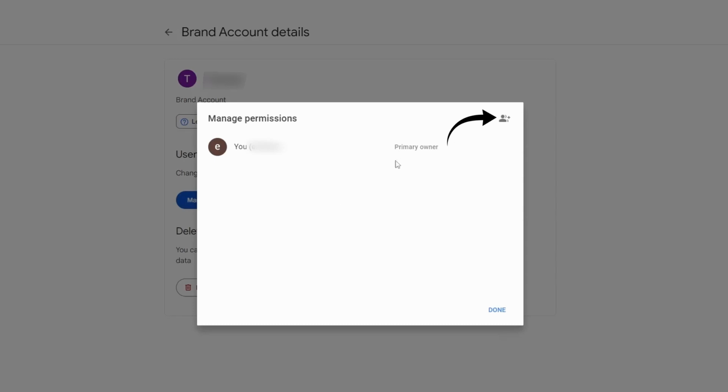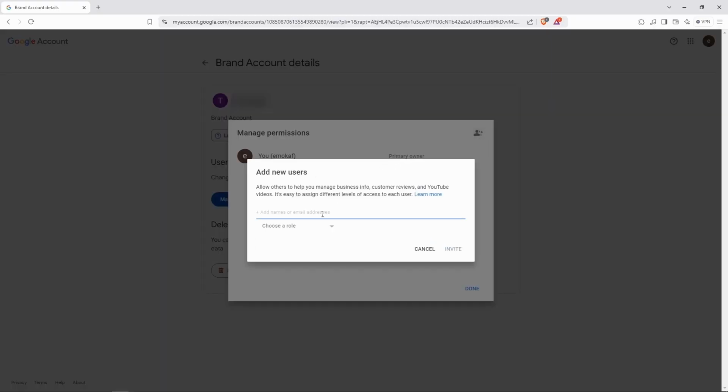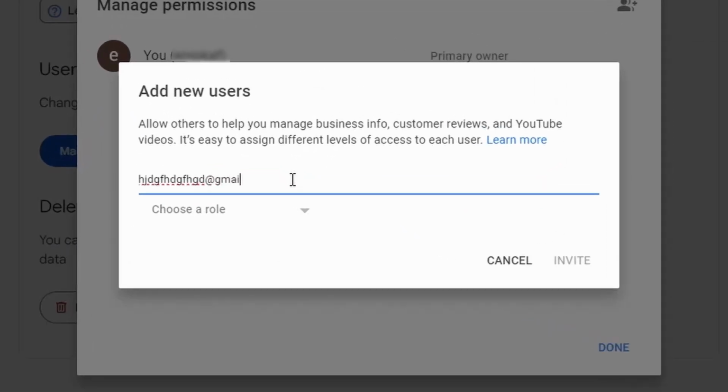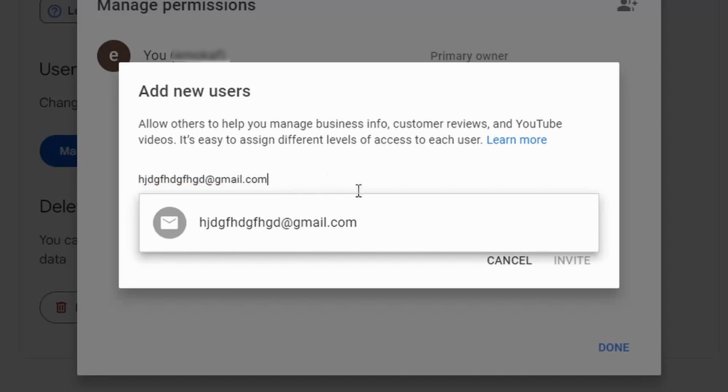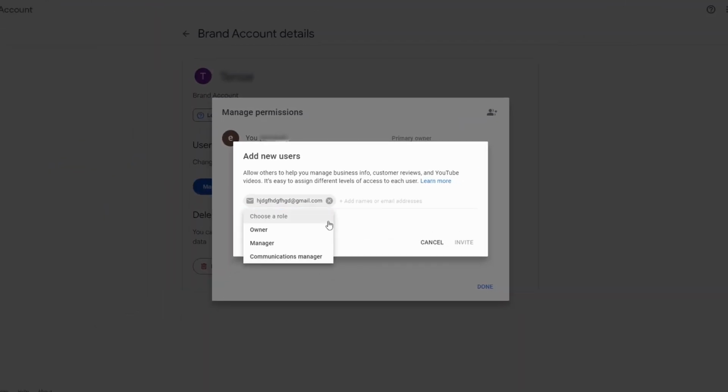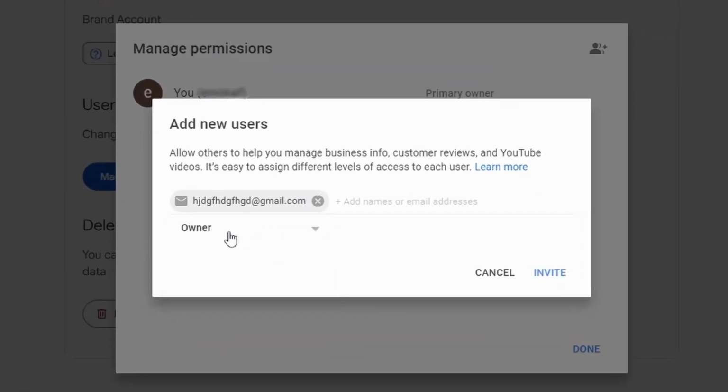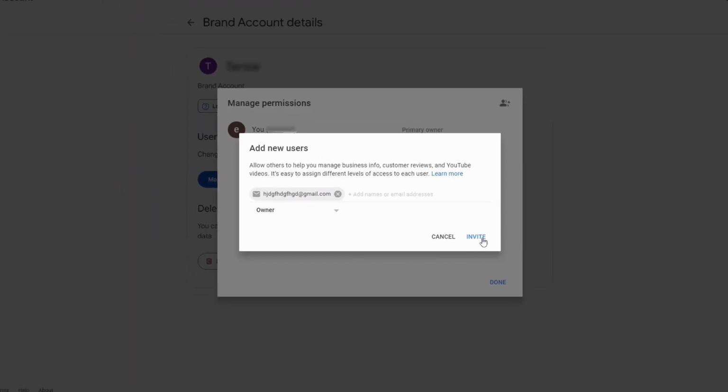Now all you have to do is click on this icon. Add the new email that you want to use for your YouTube channel. And after you type the email, you will have to select the role, select owner, and then click on invite.